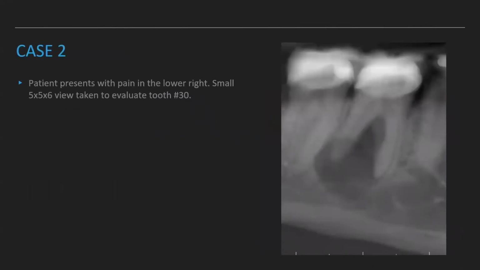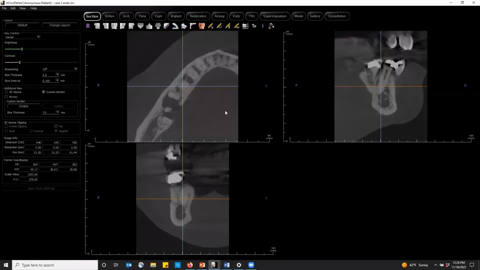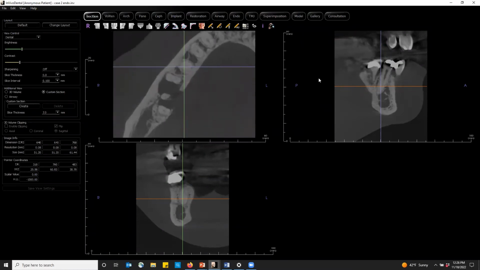And case 2, we got a PA of this endo-treated, or not endo-treated, but lower right pain. So we took an evaluation of the 5x5 field of view to evaluate tooth number 30. And again, nice view here. We can see in the axial some lingual cortex destruction, expanded from tooth number 30 almost to the mesial aspect of the root of 31.